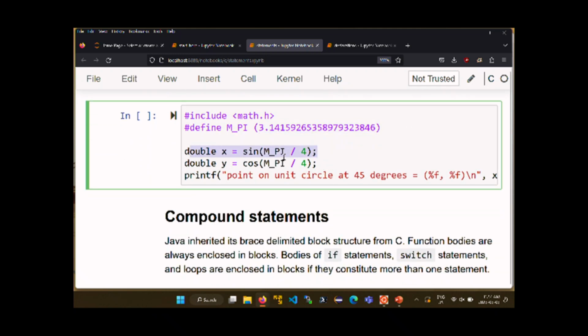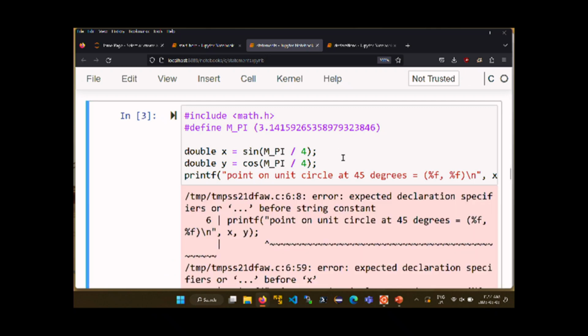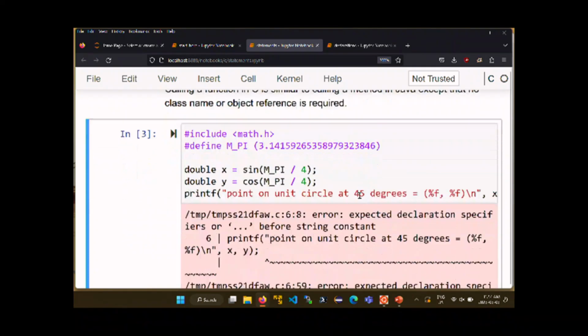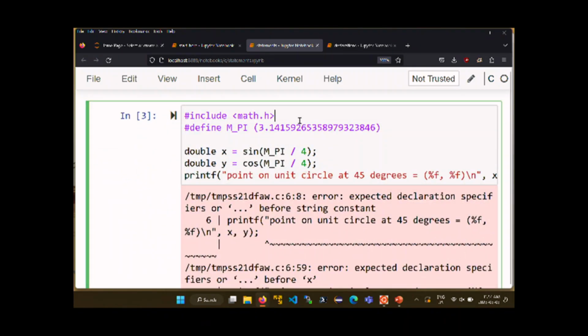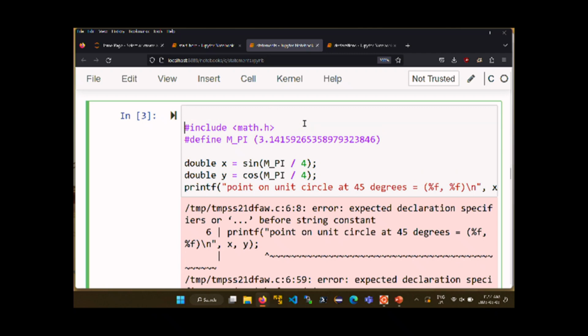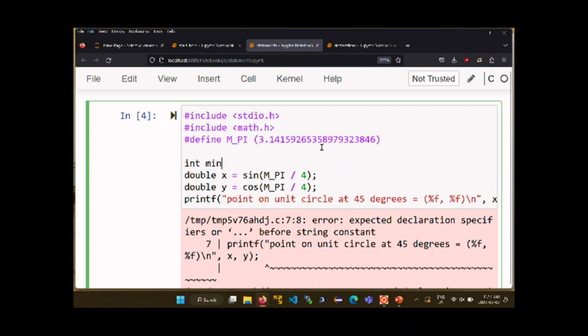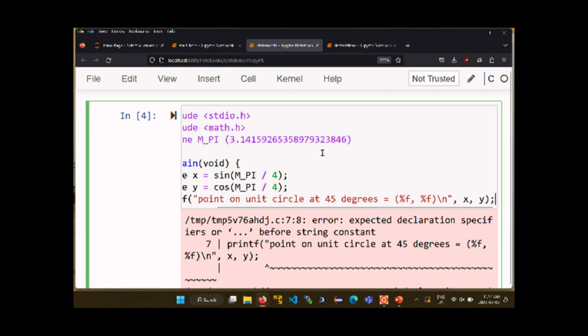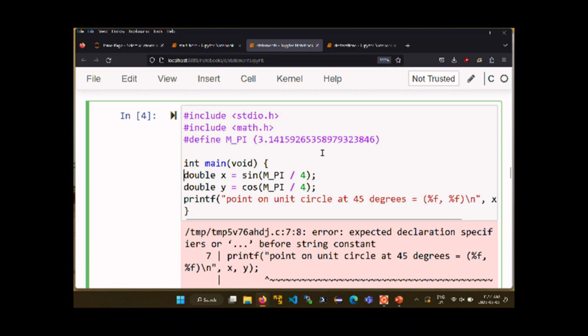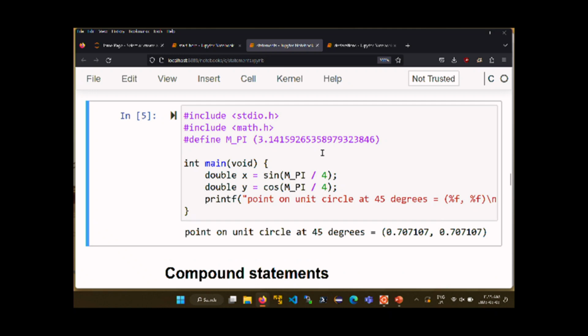So this is just going to compute the sine of pi over 4 and the cosine of pi over 4. And it complains. Why is it complaining? Oh, this one's complaining because I didn't include standard I/O. But I wonder if this has to be inside of a main function. Yeah, I think it actually has to be in a main function. I think that's the problem. Main. Does that work? Yes, that works. There we go.